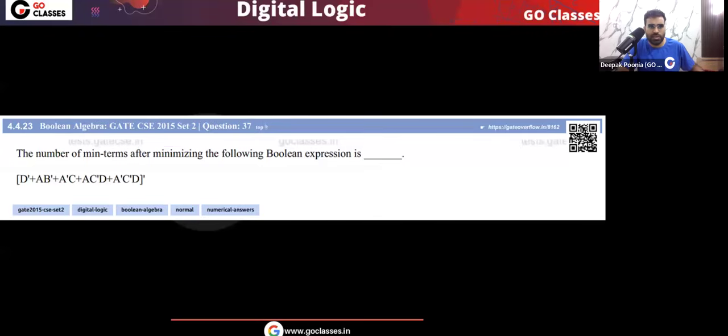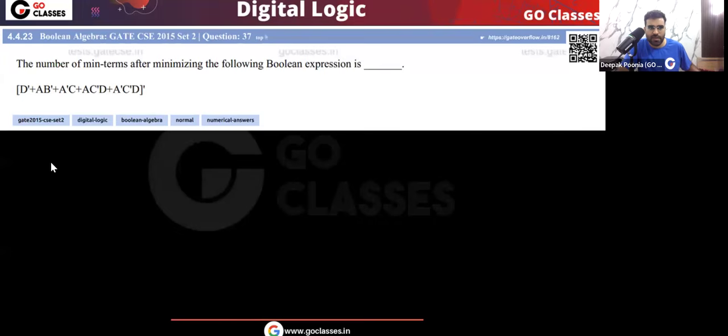Let's take the 2015 question. The number of min terms after minimizing the following Boolean expression. This Boolean expression is given to us and we need to minimize it. After minimizing, what will be the number of min terms? We can solve this question using multiple methods. Let's see method number 1.